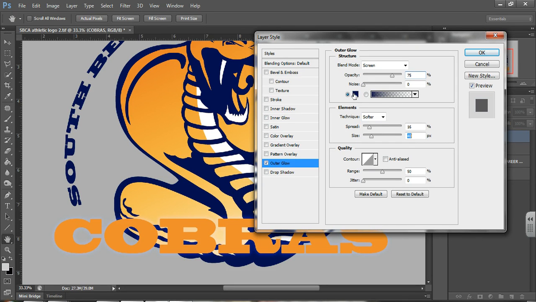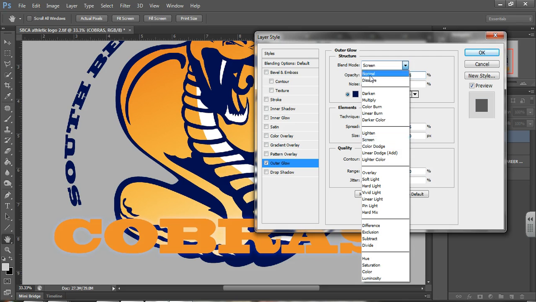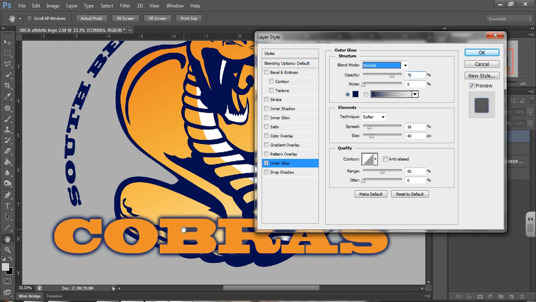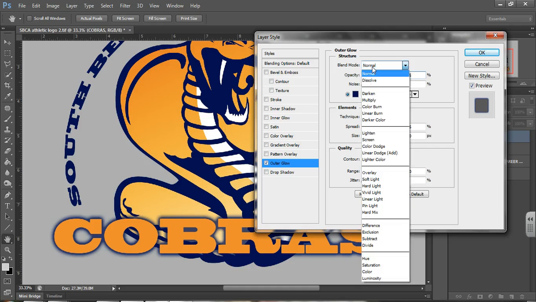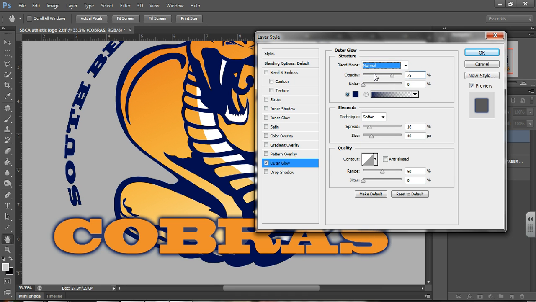If you want a darker color, you can see it kind of goes away, that's because your blend mode is on screen, and I'll talk about blend modes later on. But if you go to the top at normal, it'll bring back the color. So that's always a good thing. If for some reason you change the color and it all of a sudden disappears, just go up to the blend mode and put normal and it should come back.